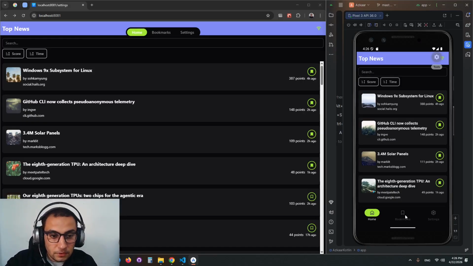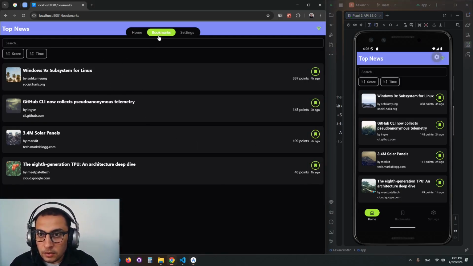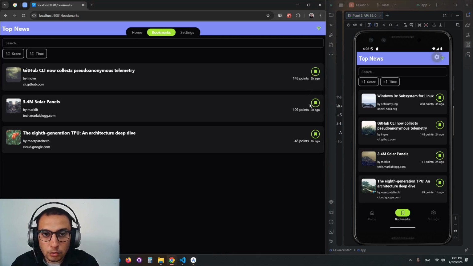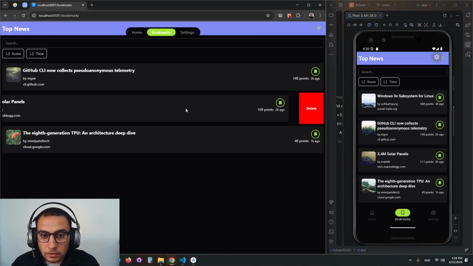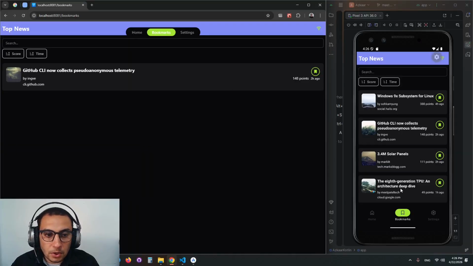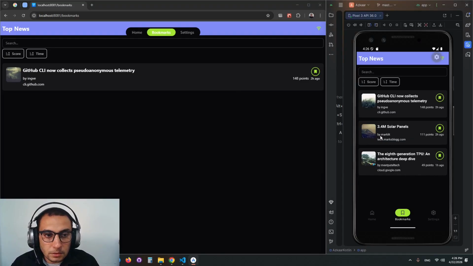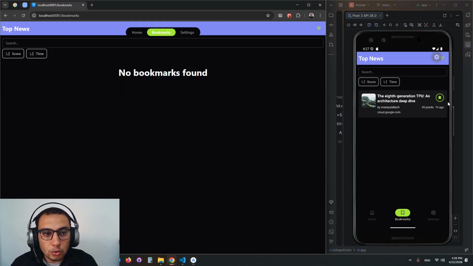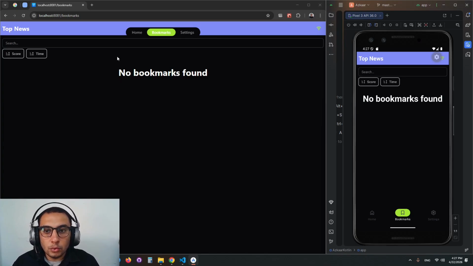The second screen is the bookmarks screen. This screen contains what is bookmarked, the bookmarked items. So remember, we have bookmarked 4. There are several ways we can remove an item from the bookmarks. We can either click here and it will be removed, or we can slide right and it will be deleted, or we can slide left and it will be deleted. Again, we can press here, we can slide right, or we can slide on the other side and it will be deleted. And if there are no more news, it will tell us that no bookmarks are found.